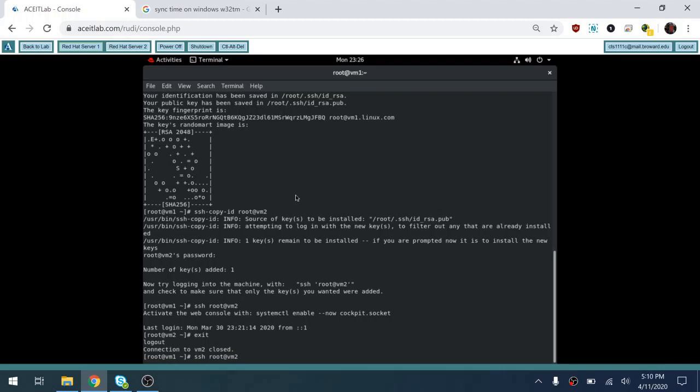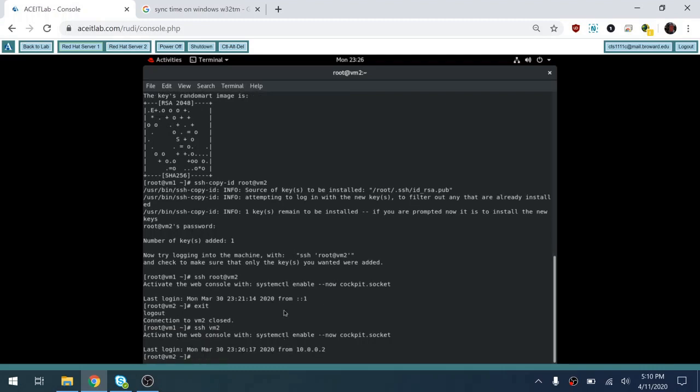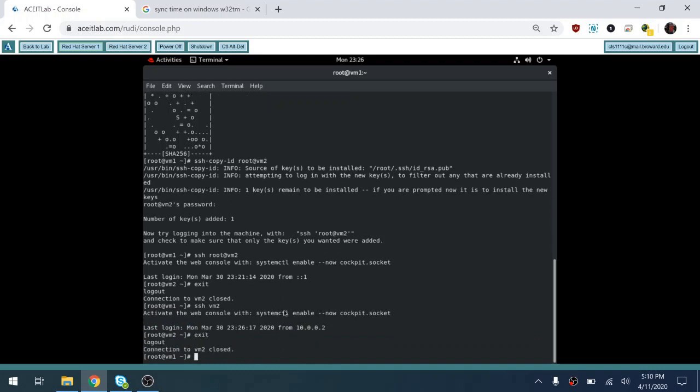I don't need to type root, because if I don't put a user account, it'll try to use the user account that I'm signed in as right now. And again, I was able to connect to VM2 with no password. So the goal of this is to copy a file from server 1 to server 2.